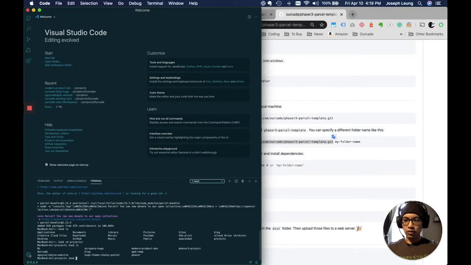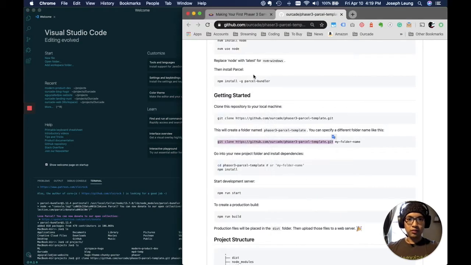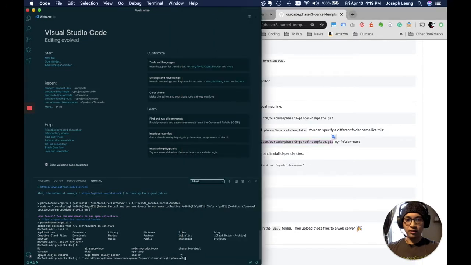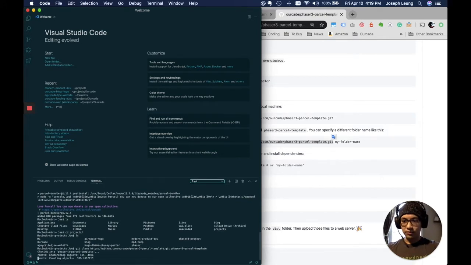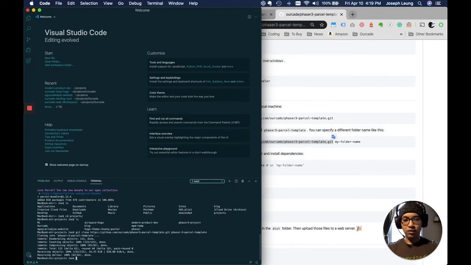Okay, now that we're in there, I got a bunch of things. So what we're going to do is we're going to call this phaser 3, I don't know, phaser 3 parcel template. Yeah, sure, why not? Parcel template. Okay, so that's going to clone it over.